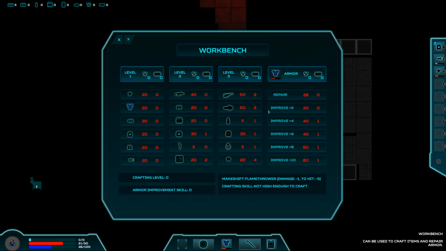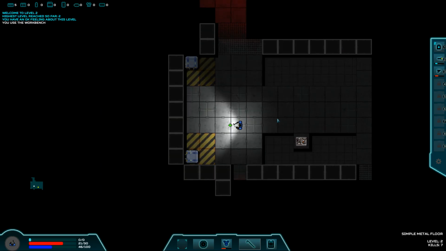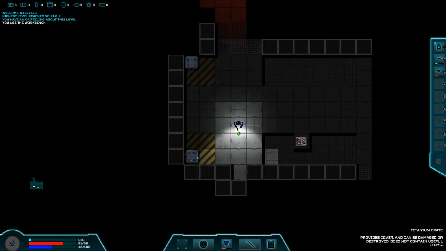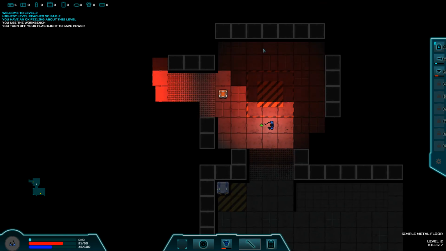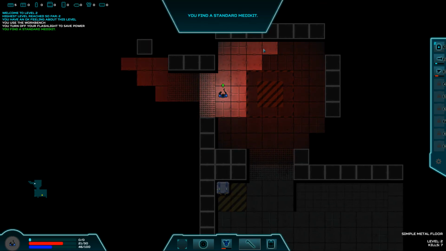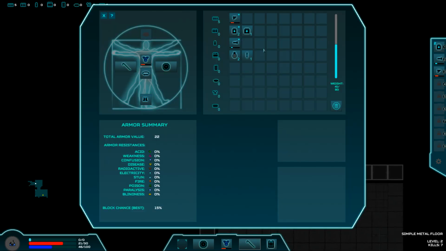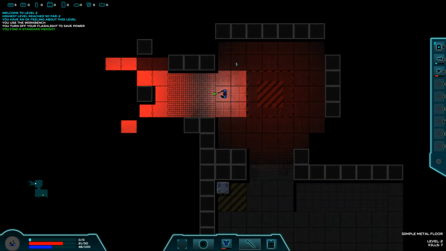I have a workbench, but I don't have any scrap still. I've never found scrap. I wonder where that stuff is at. There's a crate. No, no, no, no. There we go. Standard med kit. Excellent. That is actually a good one, right? Gives me 20 health per hit. Very nice.